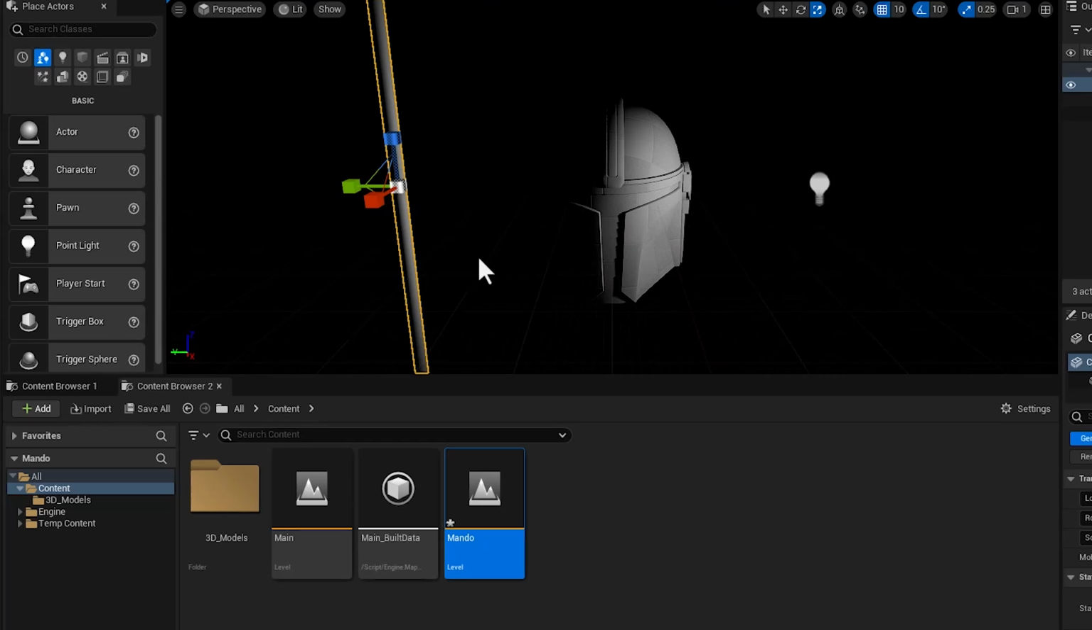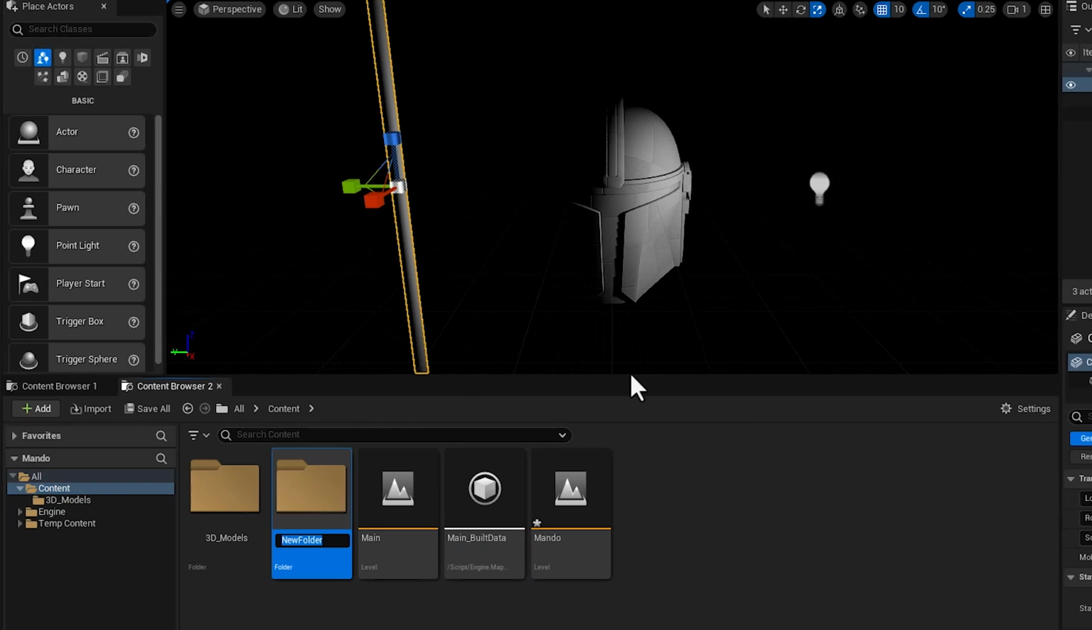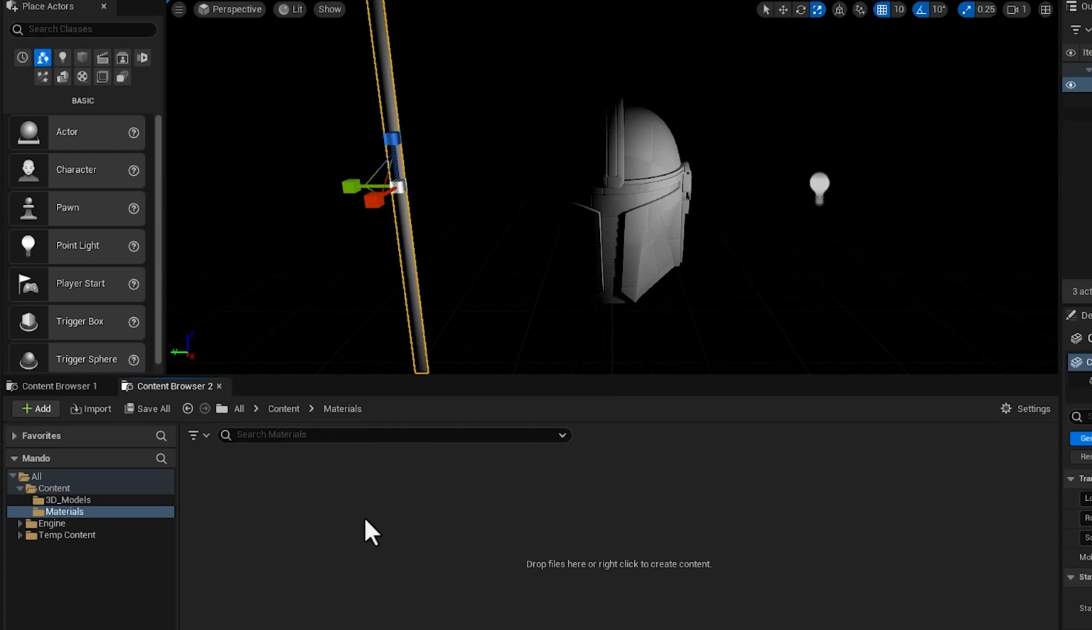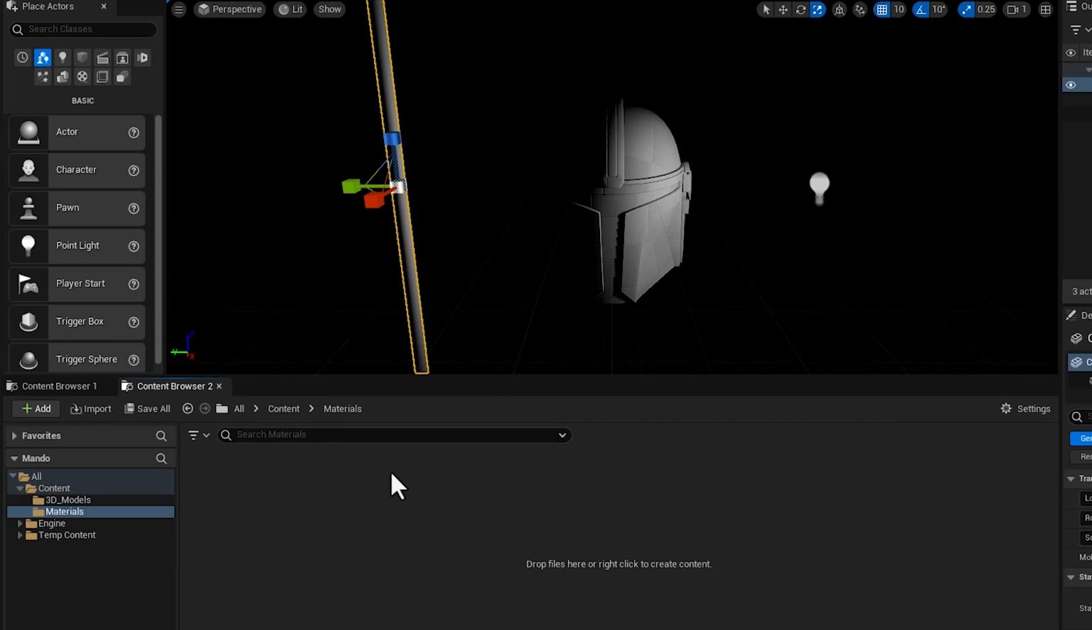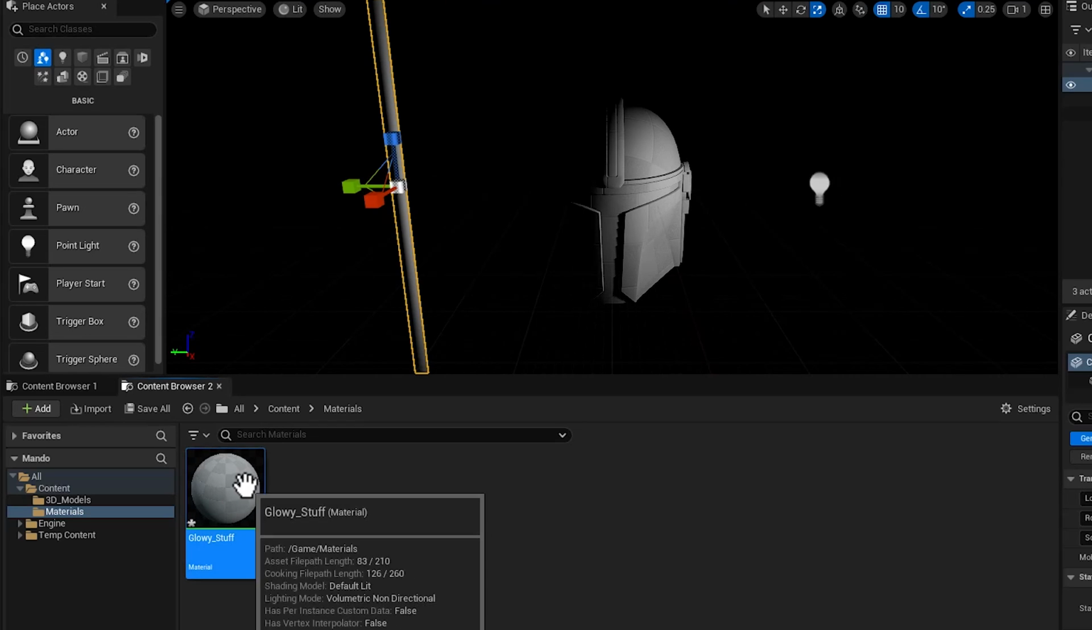So here's what we're going to do. We're going to go into our content folder, make sure we're there. We're going to create a new folder. We'll call this one Materials. And then once we're in there, we're going to create a new material. Right-click and choose Material. And then we're going to call this one Glowy Stuff. I like technical names like that. Then we're going to double click and open it up.